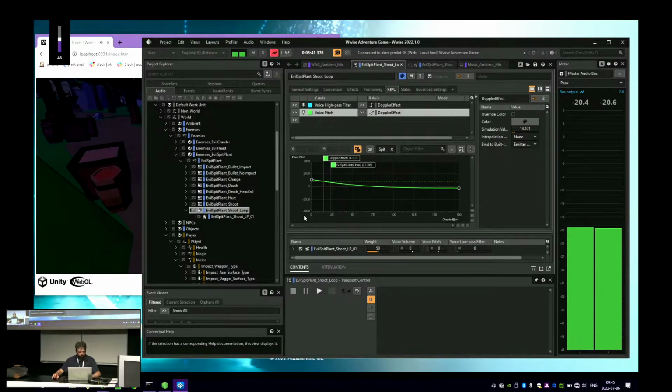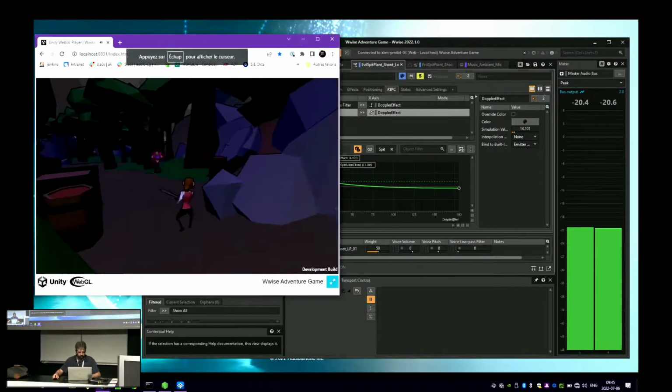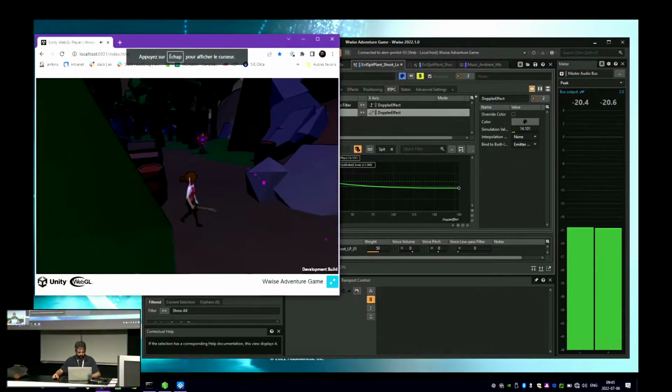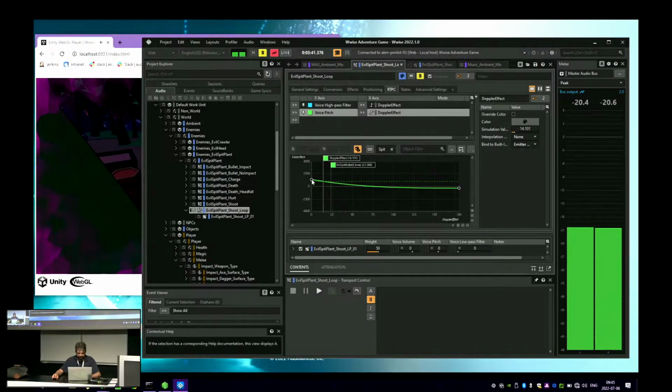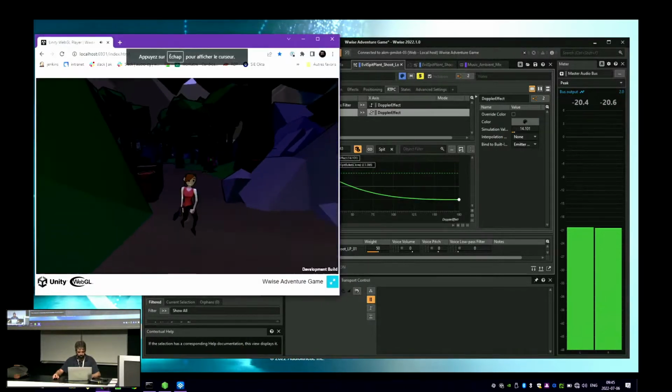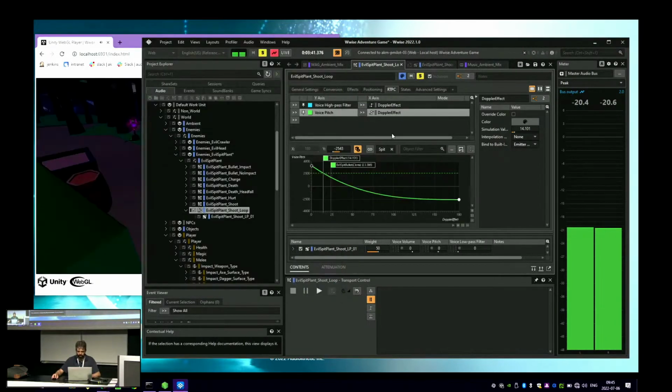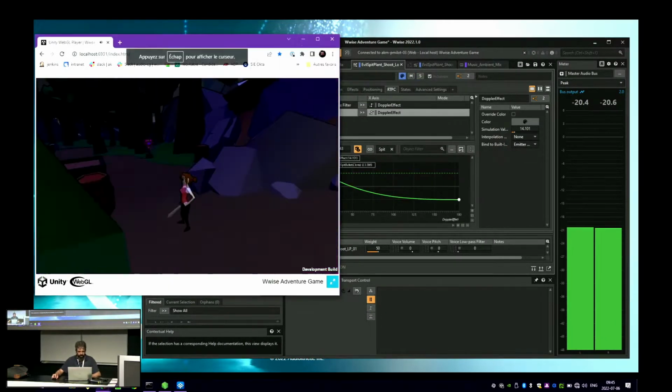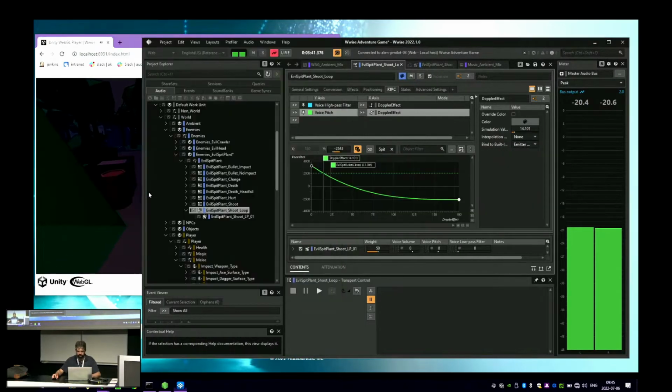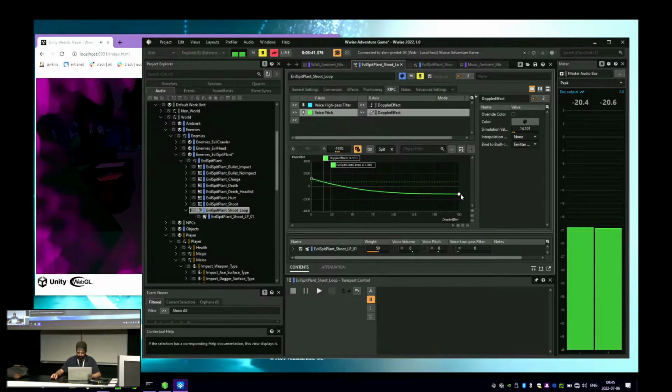So what's nice about the profiler is that you can actually change these in real time. So I'm going to solo the sound so that you can hear better. So now we really hear that Doppler sound. And I'm going to exaggerate the curve. So now it's really stupidly exaggerated. And with the other sounds, yeah, it sounds ridiculous. So let's dial it back. That's better.